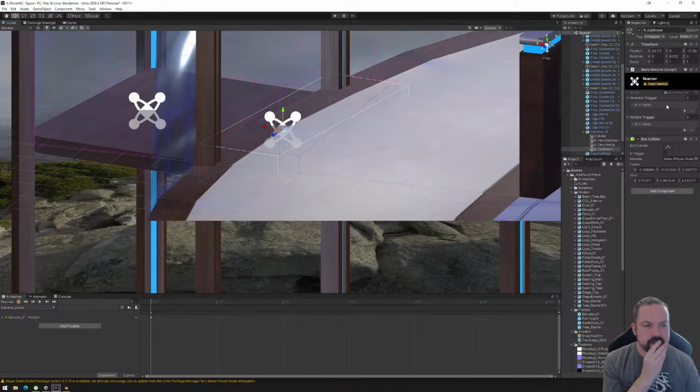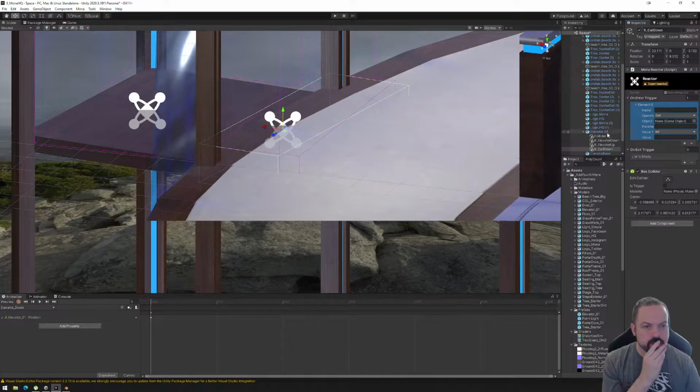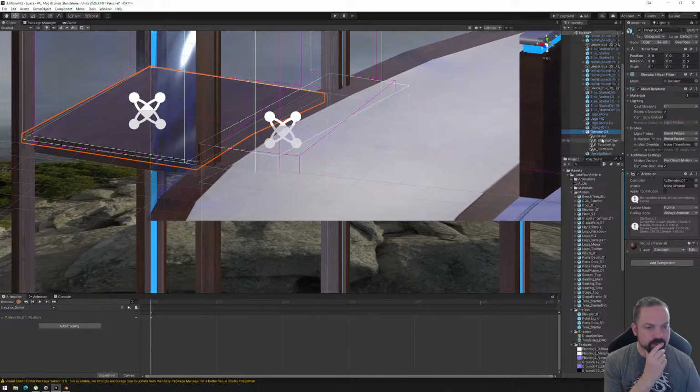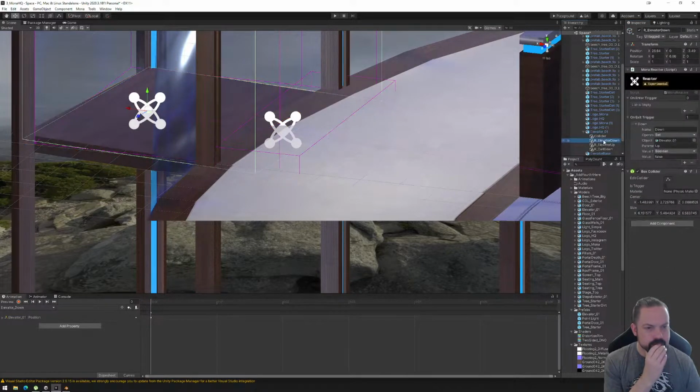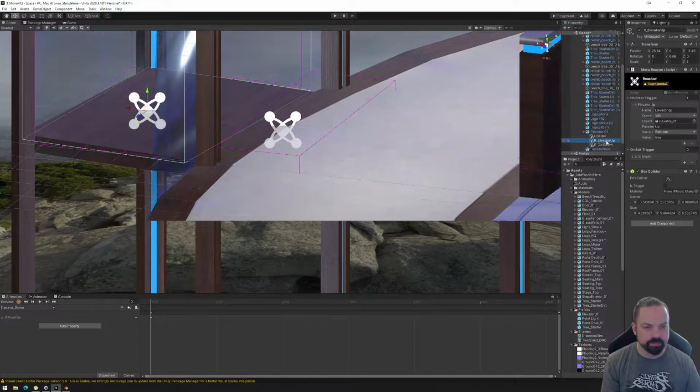And then on enter, we want to pull the elevator up boolean to false. And on the elevator, we actually want to get rid of... Actually, we want to get rid of this one. We don't need it anymore. Yeah. I'll delete that.